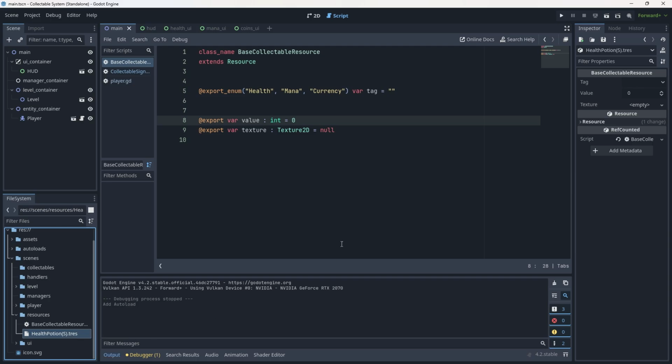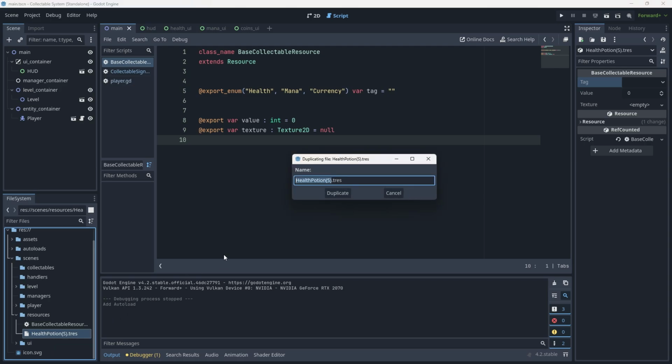If we double click on that and we look at the inspector, you can see now that we have this tagging system that's currently empty. It has a value and a texture. Now a very quick thing you could do with resources is if you click on the resource that we just created, you hit Control D, you'll duplicate a file.